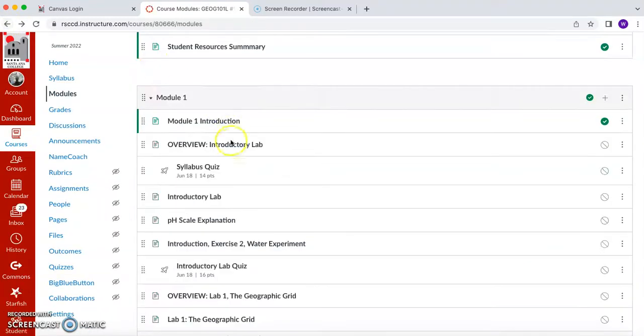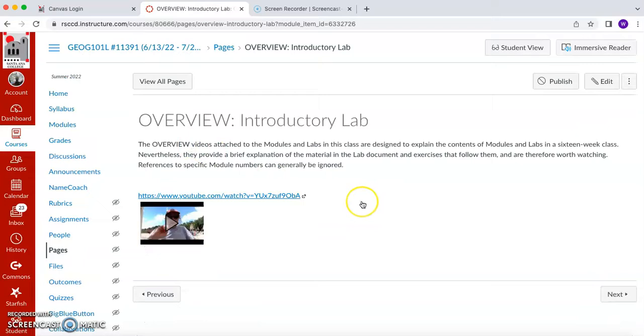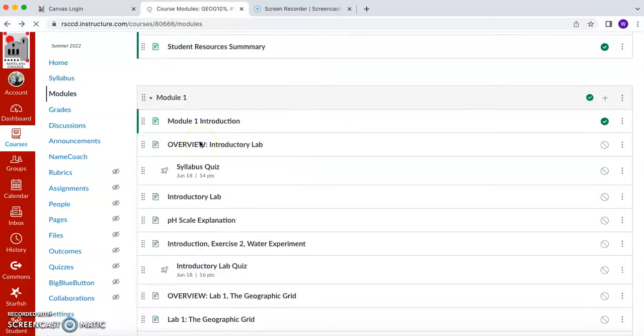And you can see right after that, Overview, Introduction into the Introductory Lab. There's a little video here, tells you something about what's going to happen. So you may want to look at that. It's about the Introductory Lab. It's only a minute long. It's not too bad. Here's the syllabus quiz.